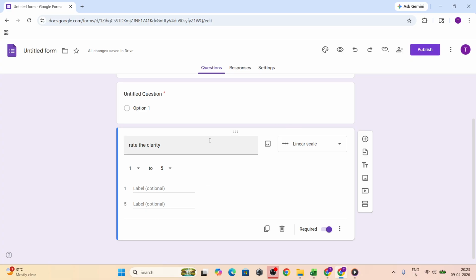That's it. You opened your form and added a question. Switch the type to linear scale. Chose the right range. Clarified the endpoints with simple labels. And set whether it's required. With these small choices, your rating question becomes clear, consistent, and easy to analyze.